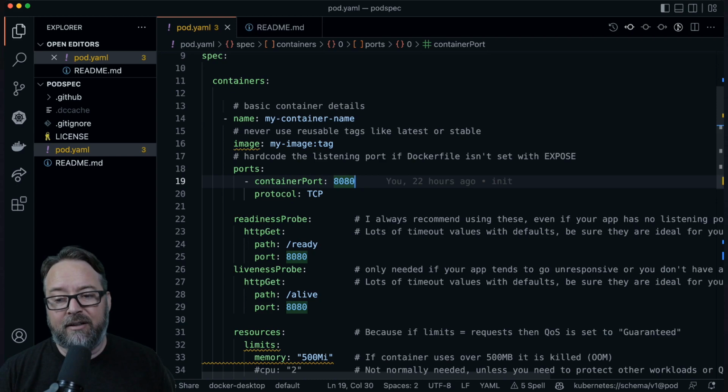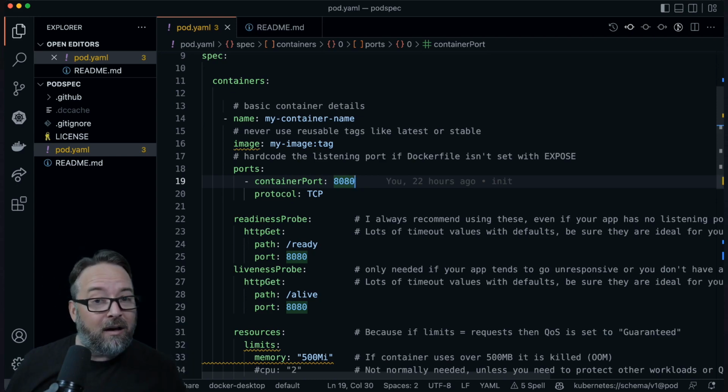But the standard here of 8080 will safely work in all those scenarios. So that's what I'm going to stick with.